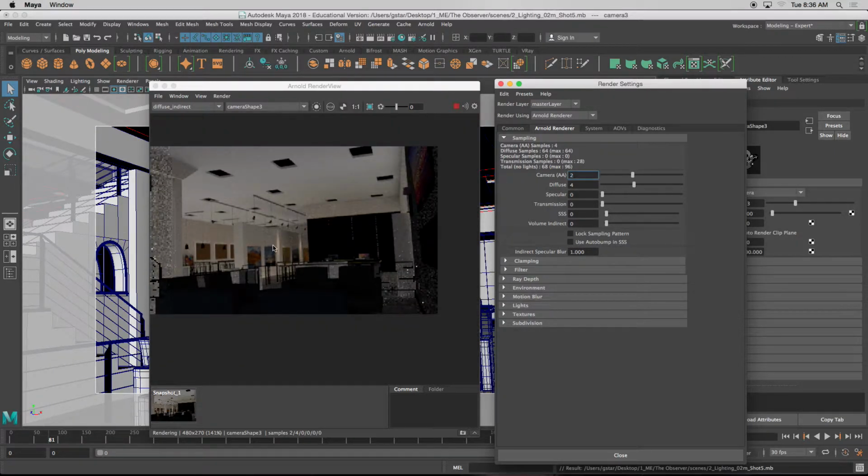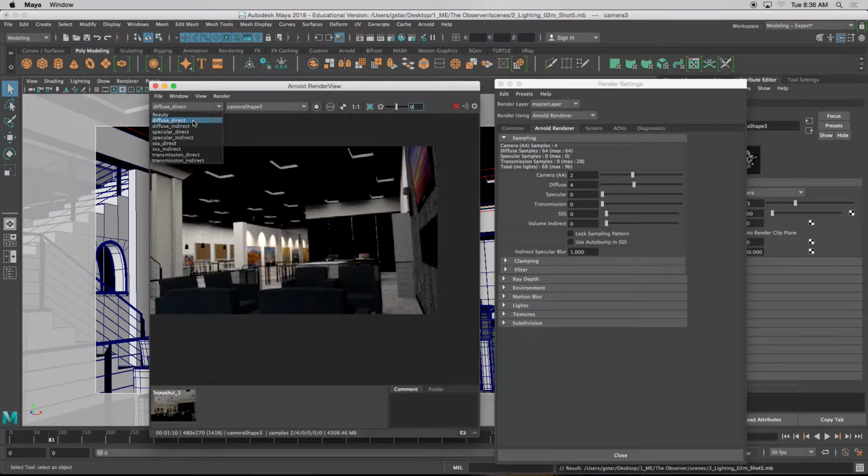Okay. So the light is actually bouncing around the scene really nicely. And the reason why it's dark over here in these particular areas is because the cushions are dark. And let me click on the diffuse direct lighting. So yeah, that looks really good.